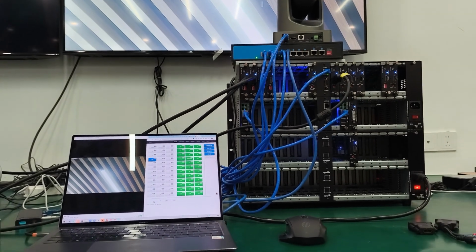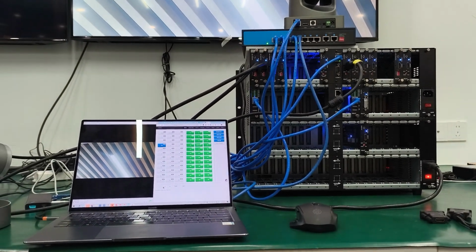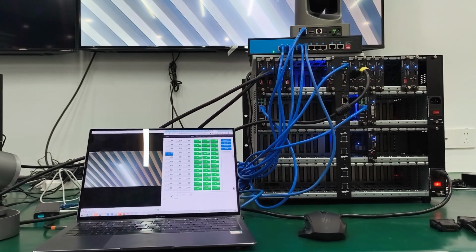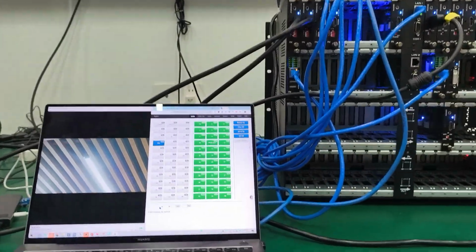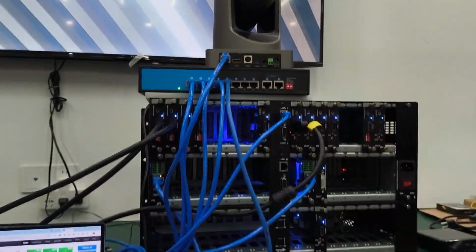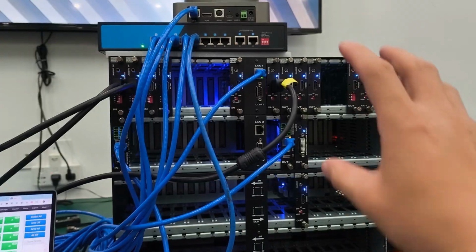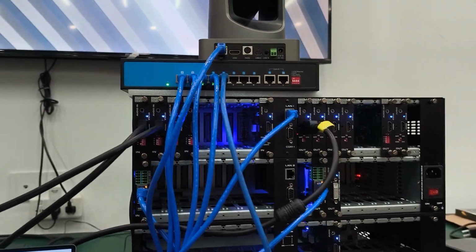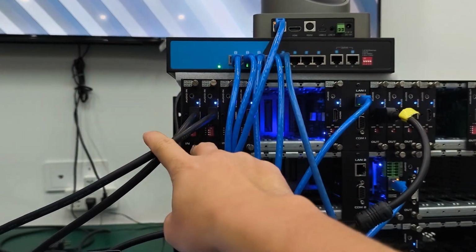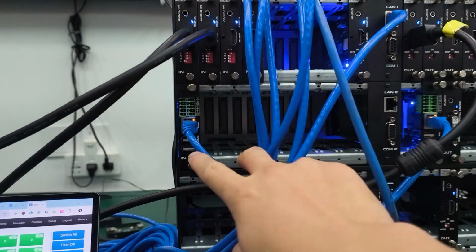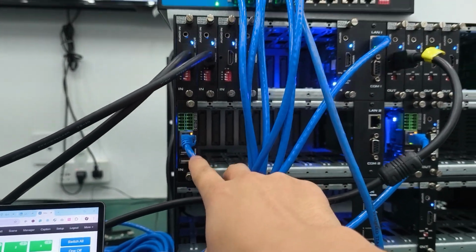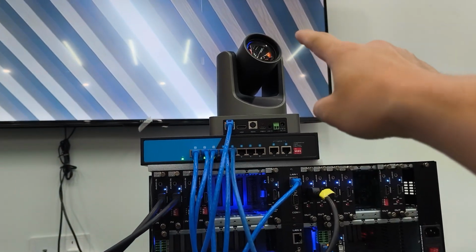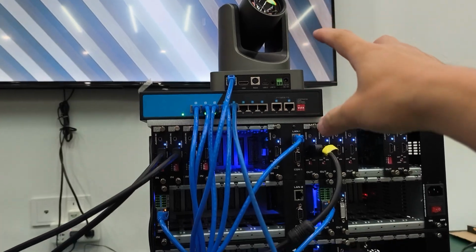Hi, this video is about the IP input and the IP output card on the modular matrix switcher. So here we have the setup. Right now this is our 36 by 36 modular matrix switcher. For the input we have two HDMI inputs and one IP input. This IP input can decode the IP camera with the RDSP.